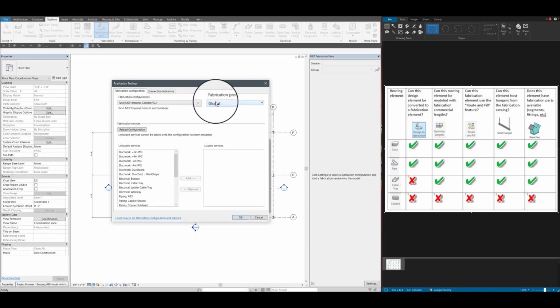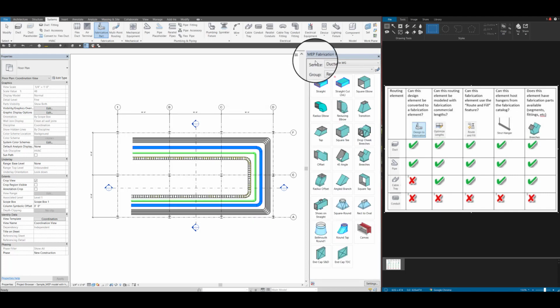Now I see that my fabrication profile is named global, and for the fabrication services I have all these options, which are kind of catalogs or collections of fabrication parts. I am going to load the first fabrication service, ductwork plus 2 inches WG. I click on the add button and click OK. Now in the service portion of the window I have the service that I loaded, and now in the group I have some options.